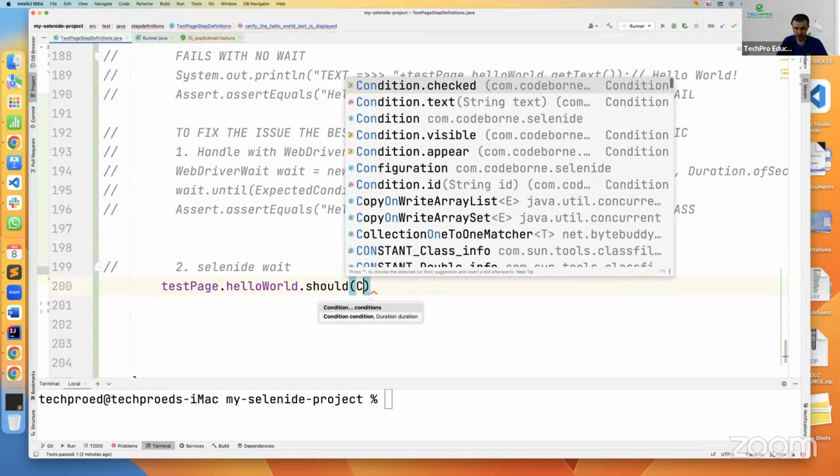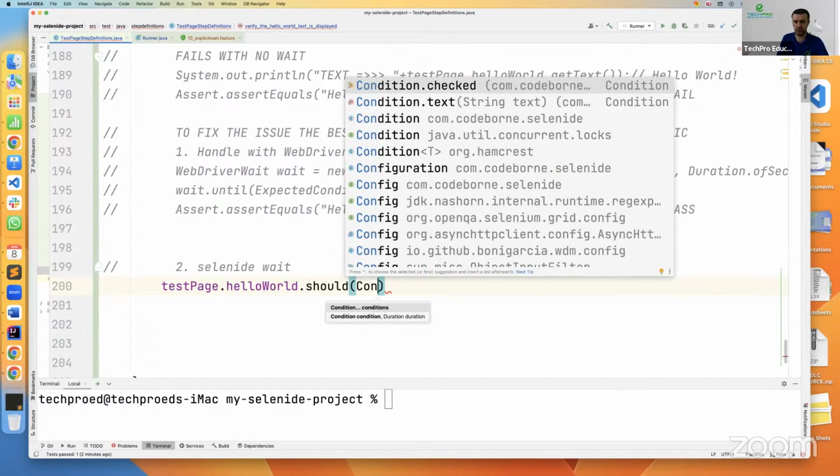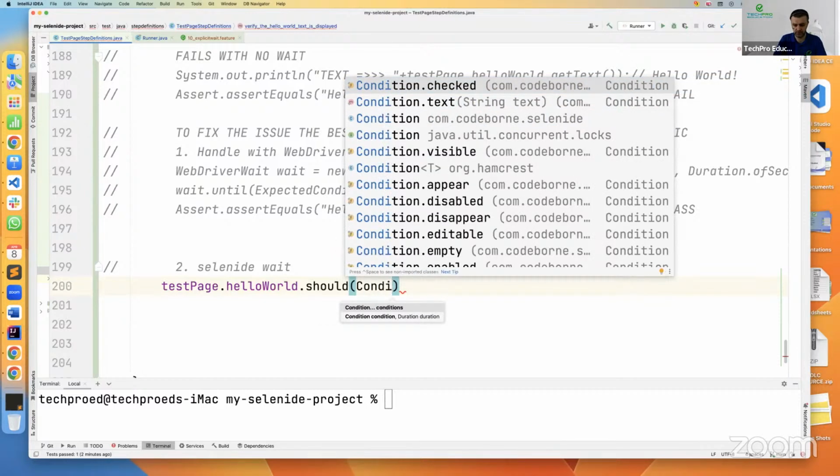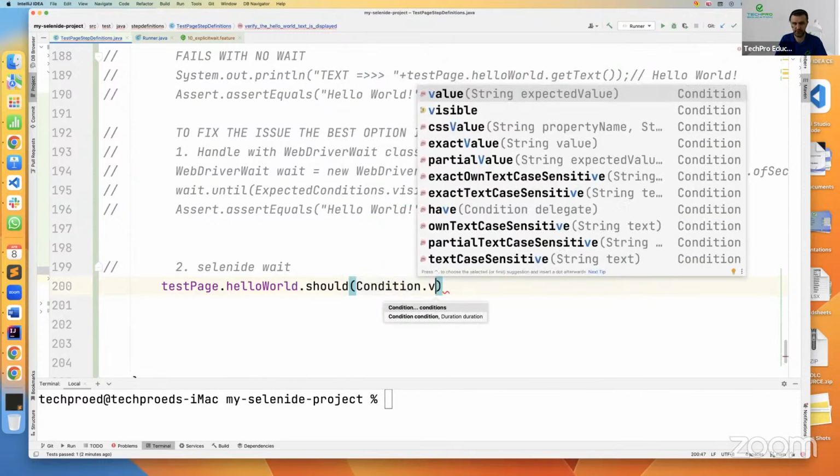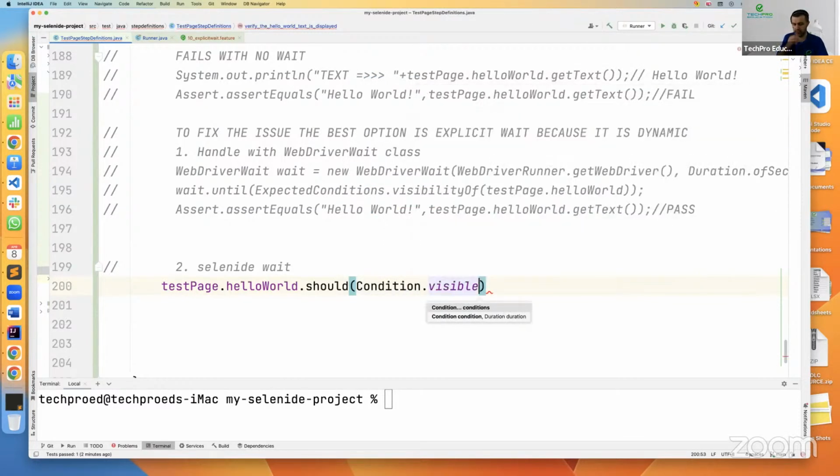or Condition.visible. Again, we should use Condition because we did not do static import here. Condition dot visible. This is just doing a normal assertion with no wait. This will not wait for that element to be visible. This will just check at that point if the element is visible or not.